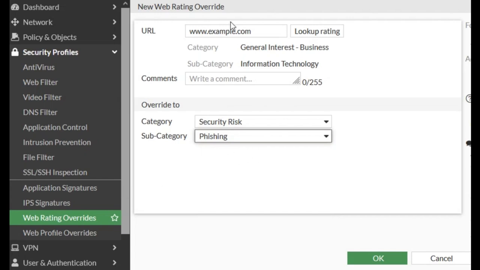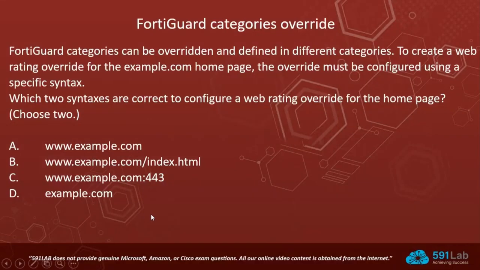Let's check answer B. Okay, as you can see here, the lookup button is not available. It's greyed out because of the invalid, unnecessary syntax in the URL. Let's check answer C. Answer C is also the same, unable to look up the rating. This URL is also incorrect. Let's check answer D. Yes, you can see here answer D is available for lookup rating for web rating overrides. So we can select answer A and answer D as the correct answers. The other two answers are incorrect because of the invalid syntax.